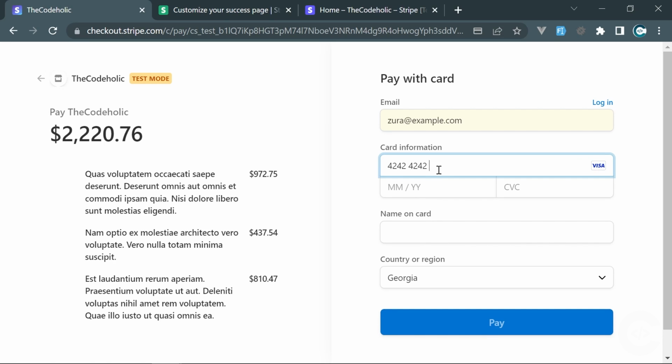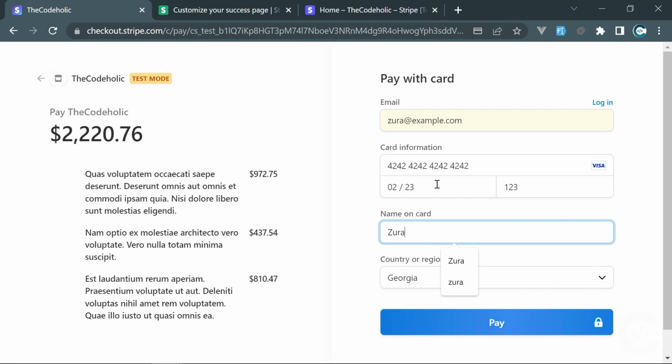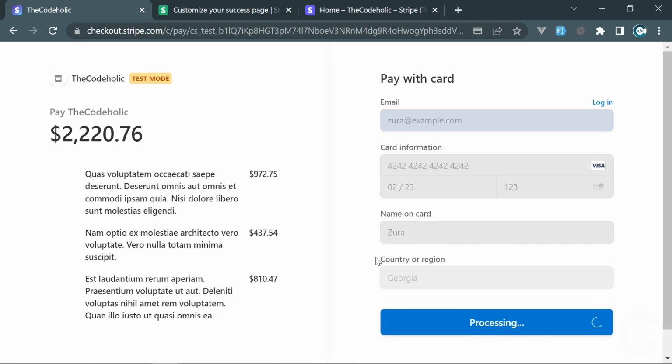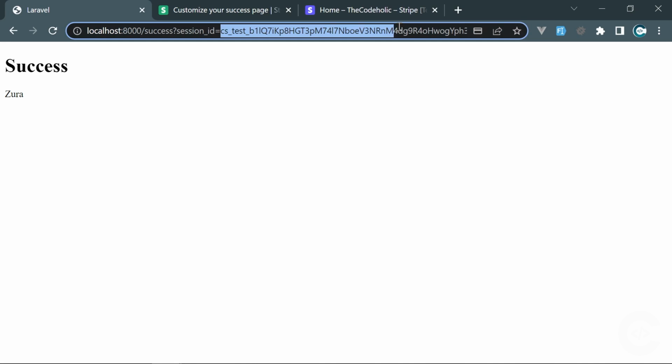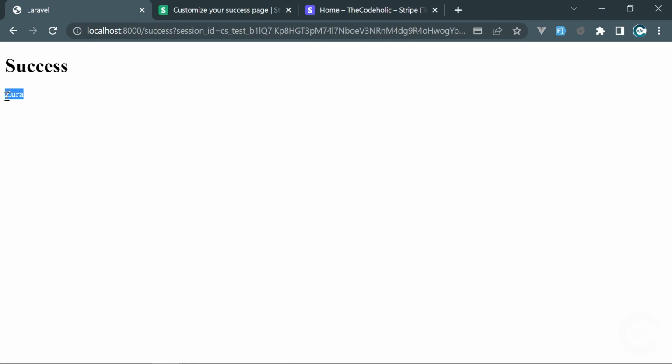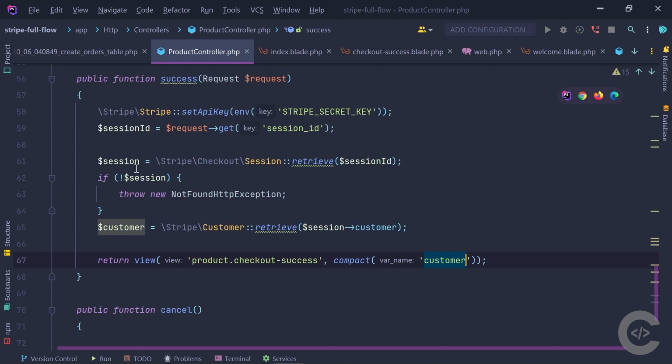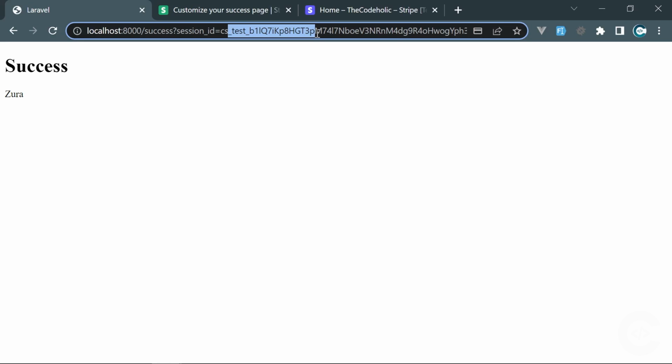4242. Okay. And let's specify the customer name here and click pay. Now let's wait for a few seconds. And now our URL contains right here the session ID, and we see the name as well. That's coming from Stripe. That's coming from the session and customer. Okay, and we have the session ID right here.